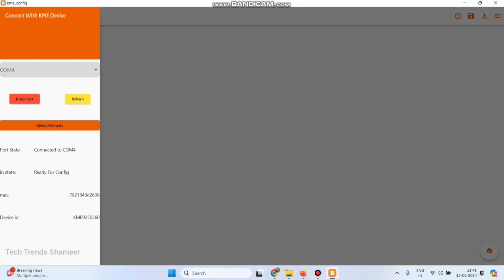In some cases it will show connecting and it will not upload. In that case, once you click this upload firmware button, click the flash button in your ESP32 board and hold that button. After that it will start uploading. Also, if you are not able to see this MAC or device ID, click this refresh button, and after that you will be able to see both the addresses.